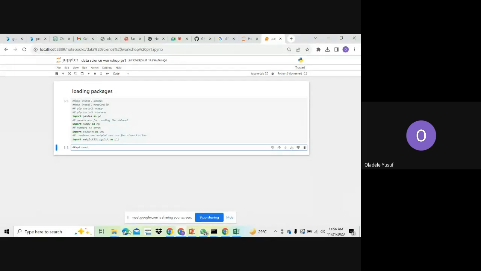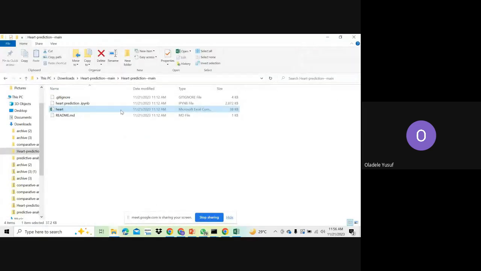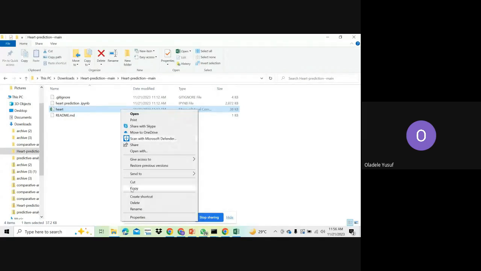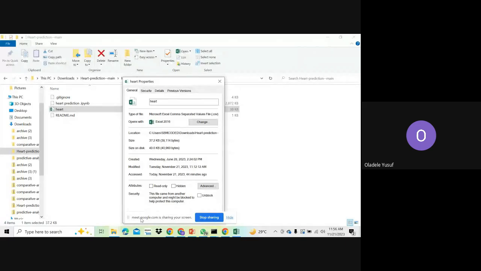Let me go back to where the dataset is. So this is the dataset. From this dataset, I will right click and go to the properties of that dataset. Can we see? Is everybody seeing my screen? So I will now go to properties, then I will see the name they used to save this file. You can see it is saved as a CSV file and the dataset is art.